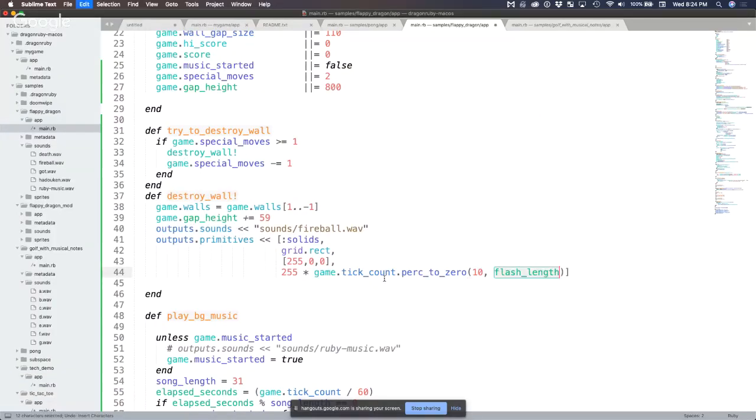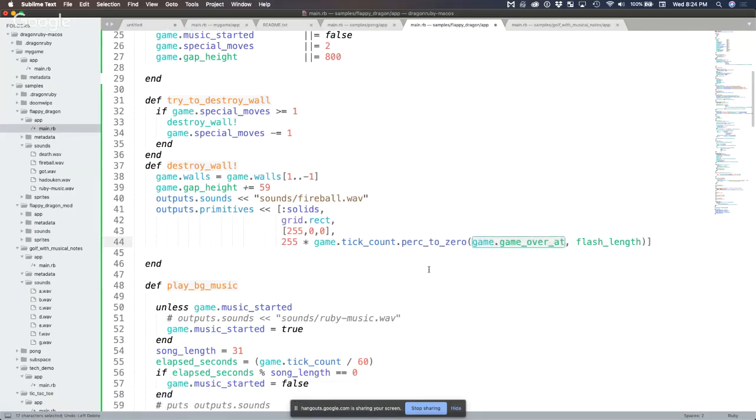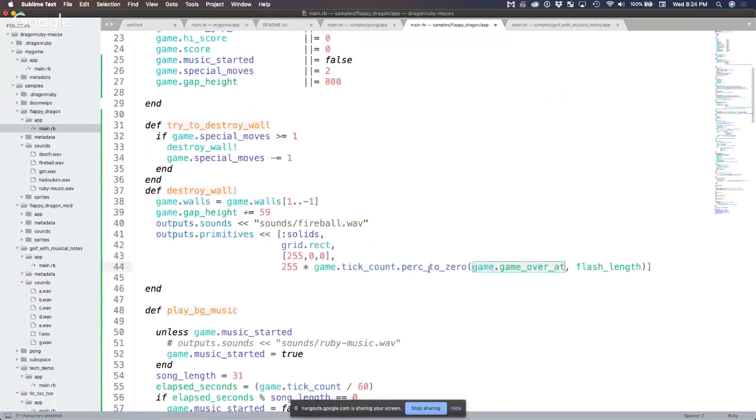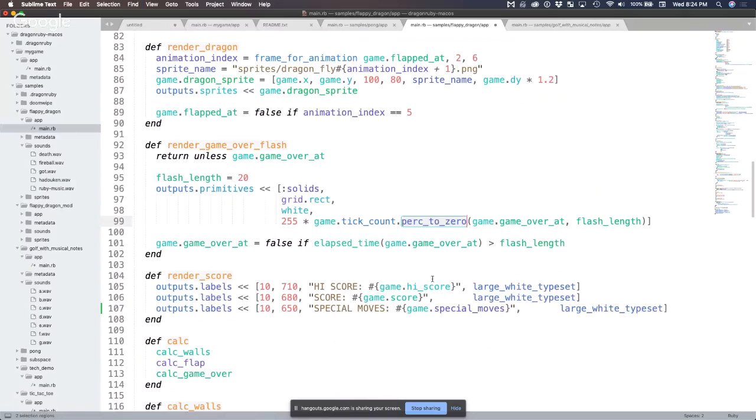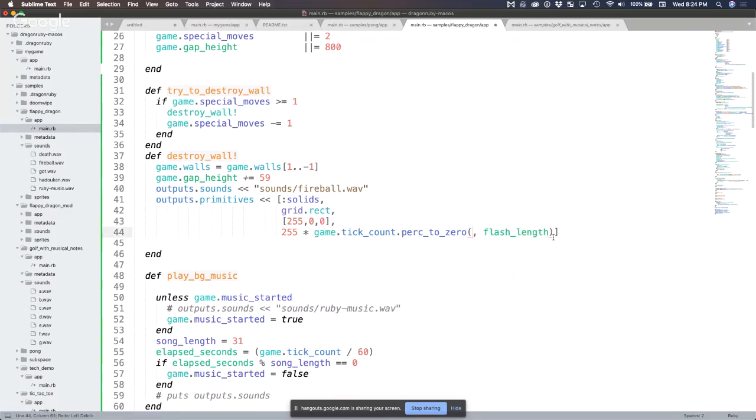Game tick count percentage to 0. 255 times. Oh, that's a fade effect. That's how long it fades over. Game over at. What does this even do? I have no idea. Game over at equals false. Oh, so that just set true.